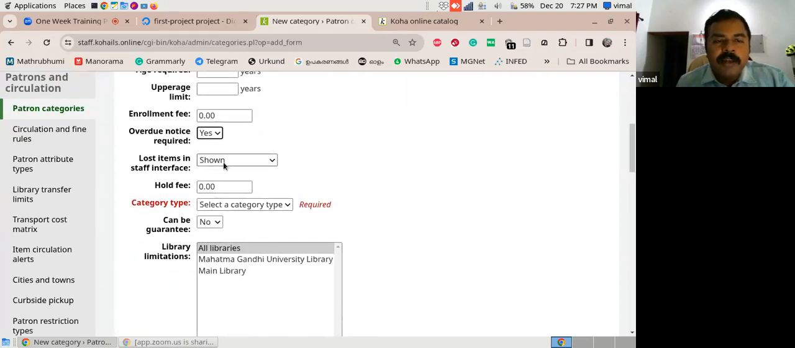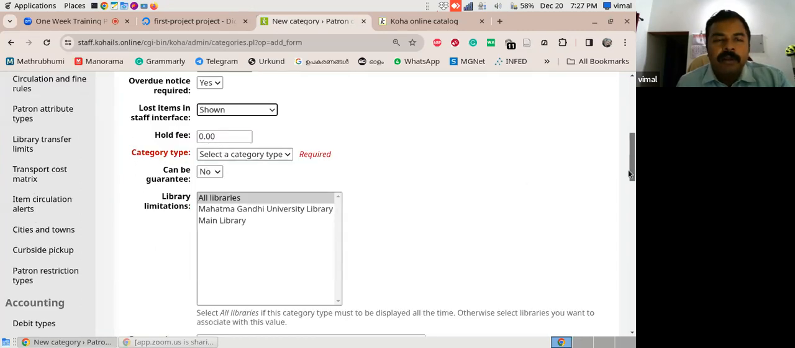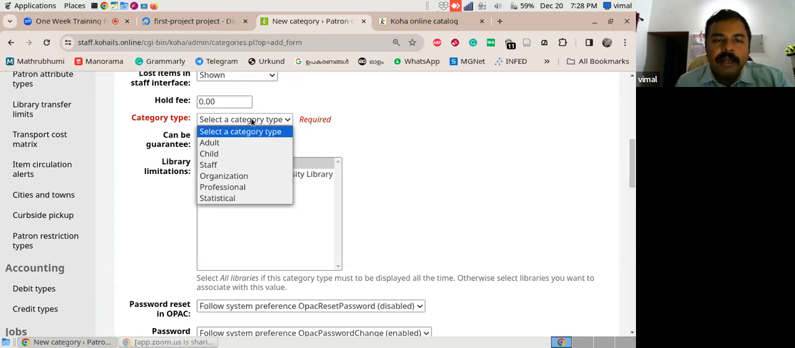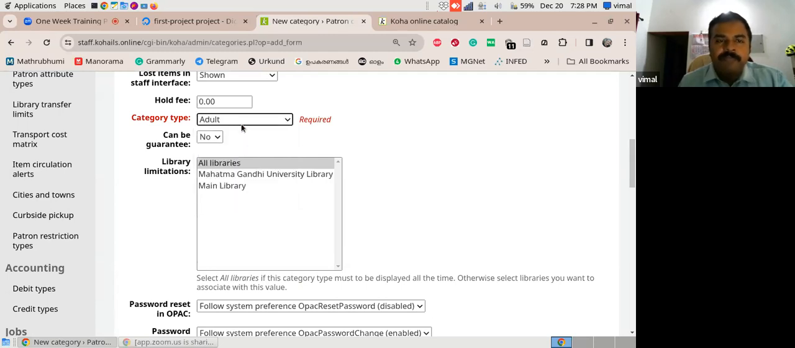Then lost items in staff interface. Whether lost items are visible in the search result shown. Okay. Hold fees. Any fees we charge for reserving a book. For example, I remember British Library charges rupees 5 for reserving a book, and most libraries do not charge any fees for reserving a book. Then category type. These are hard coded values. We can select adult. Can be guarantee, I am not sure.